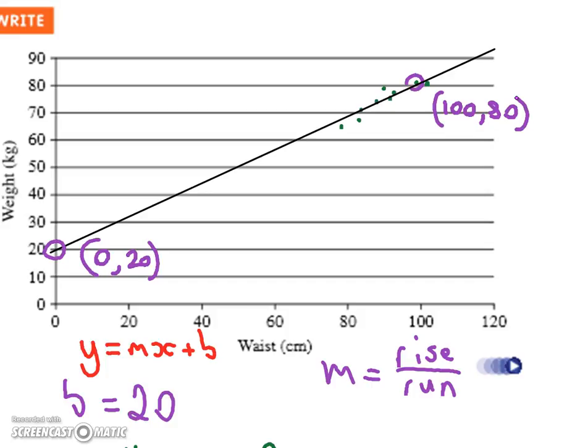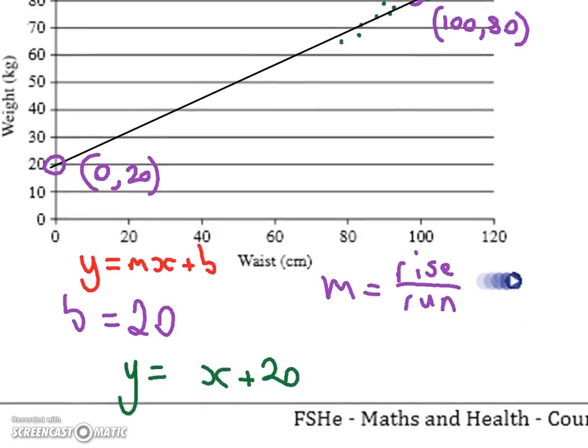Mine's going to be 60 over 100. Oh, no, it was 102, but mine's closer to 100. You could use 102. Okay. So we've done that. So what's my rise? I've gone 80 from 20, and I've gone 100 from 0. So I'm now working out my rise over my run.